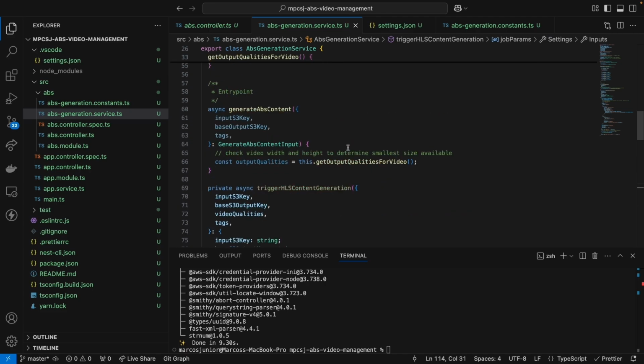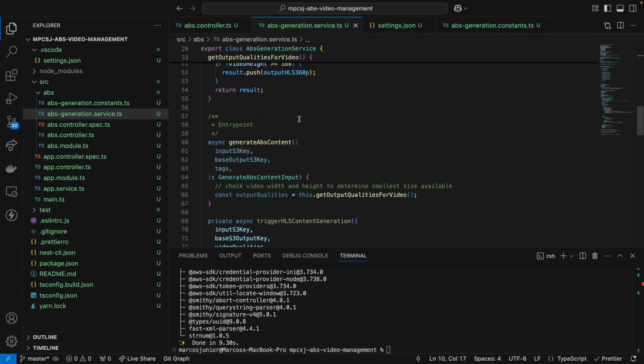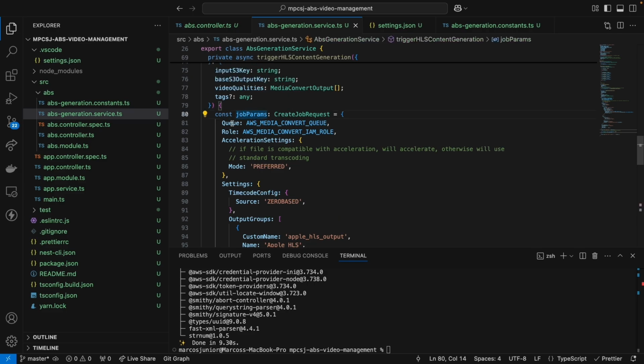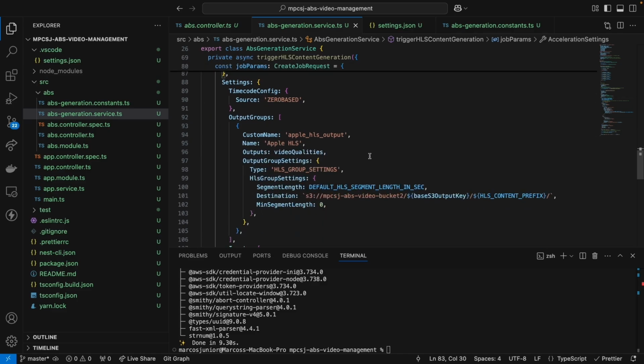But before we do this, let me update the permissions for the IAM role, because here we have the job params. We need to pass the queue for the media convert queue. We need to pass a IAM role to call media convert with proper permissions. And here we pass the actual configuration. The HLS protocol was created by Apple. This is why I define it this way. And then here we pass the segment length. We pass some extra information.